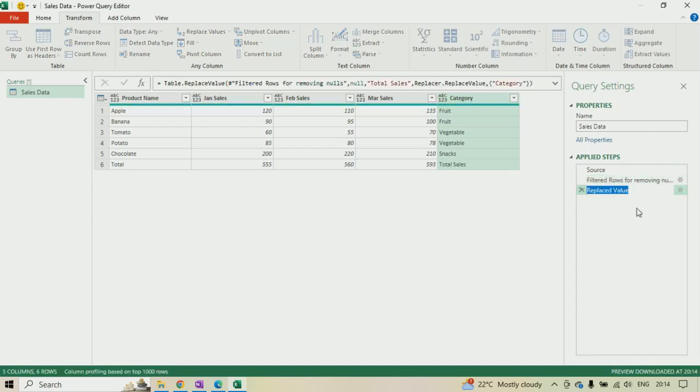I do the same thing with this. Right click, rename, and I give replaced null with total sales, and press enter or click outside the table, right? Once you do this, my data is now ready to be loaded into the Excel workbook. This is the cleaned data.